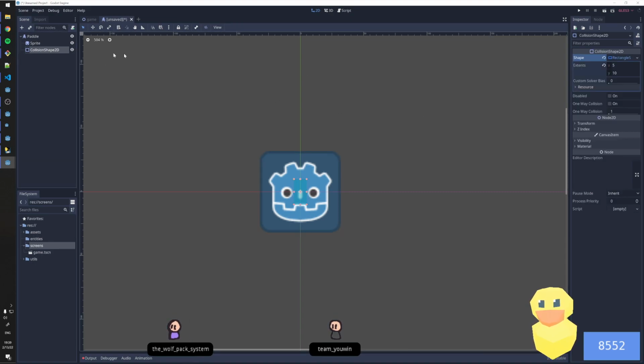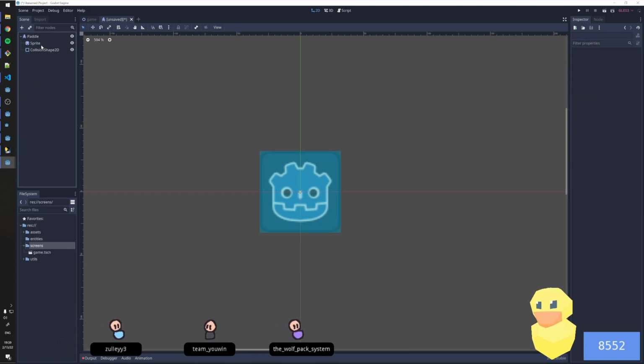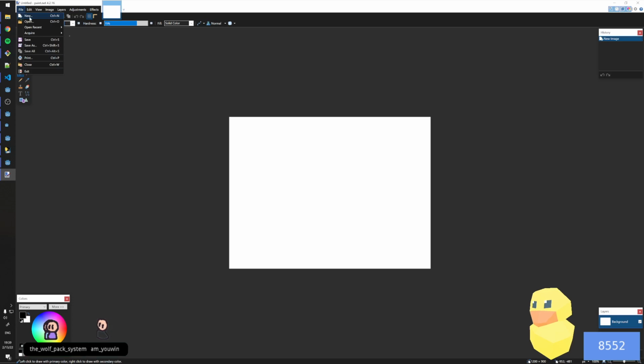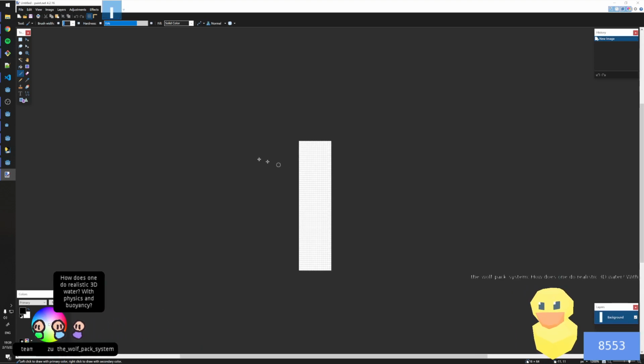Oh, you know what? Let's just do it basic. I guess this is 32 by 32, isn't it? So I guess the paddles will just be big rectangles. Let's do this the proper way. Let's create actual stuff. So new. How big are paddles usually? We'll call it the 32. 16 by 64. Why not? Very thin lad.